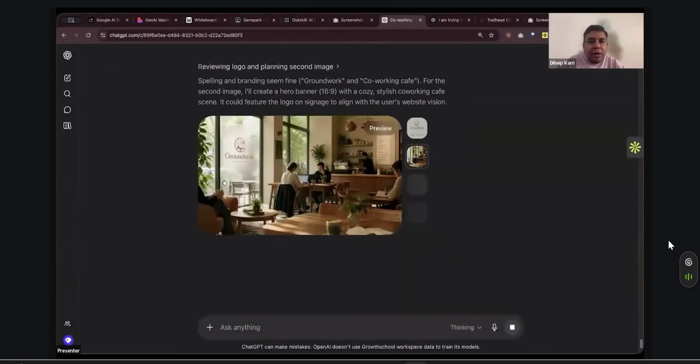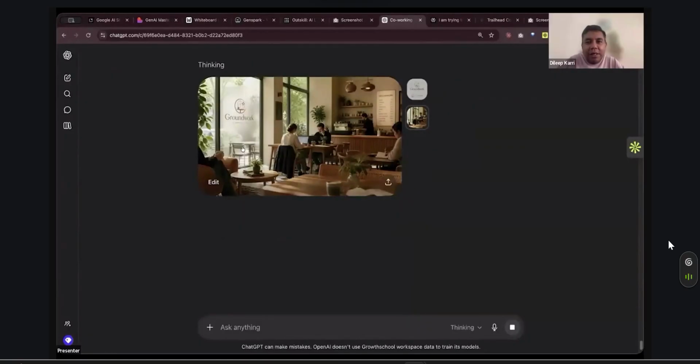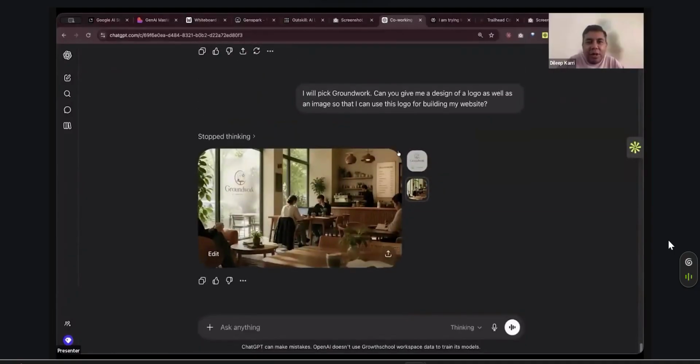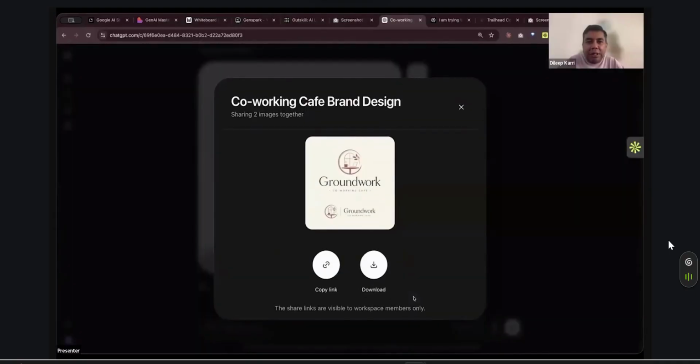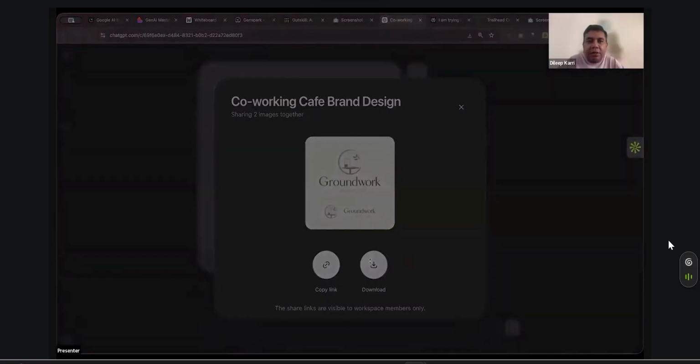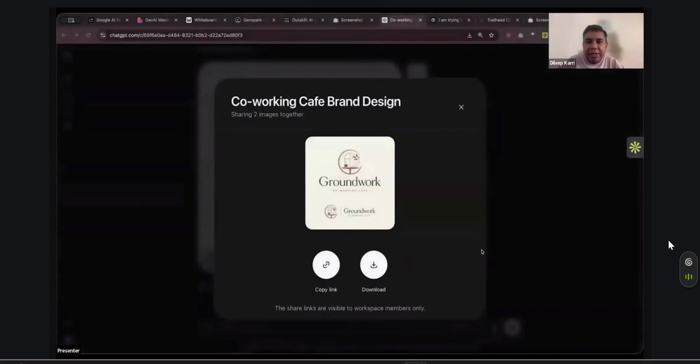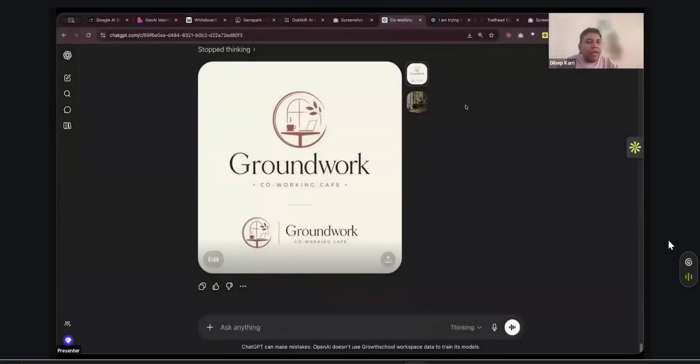Then it has, look at this. Beautiful, right? On the window, it has actually put a design showing how it would look, right? So what I'll do is I will download these images. So I have downloaded both the images because in my build I will use those images overall.